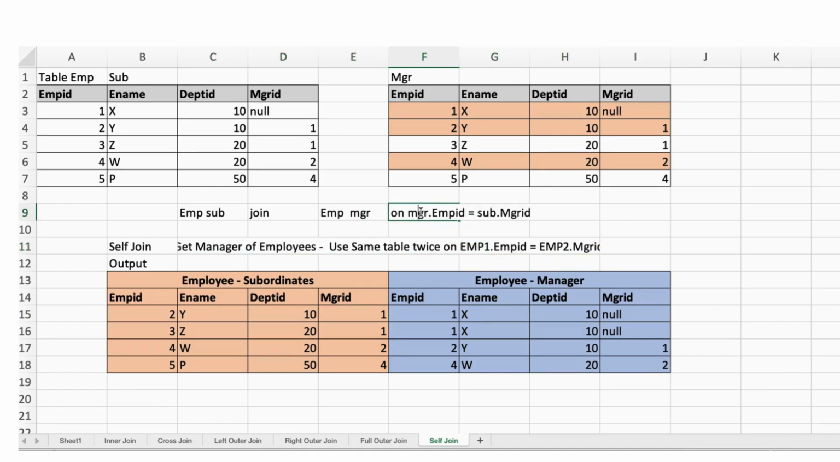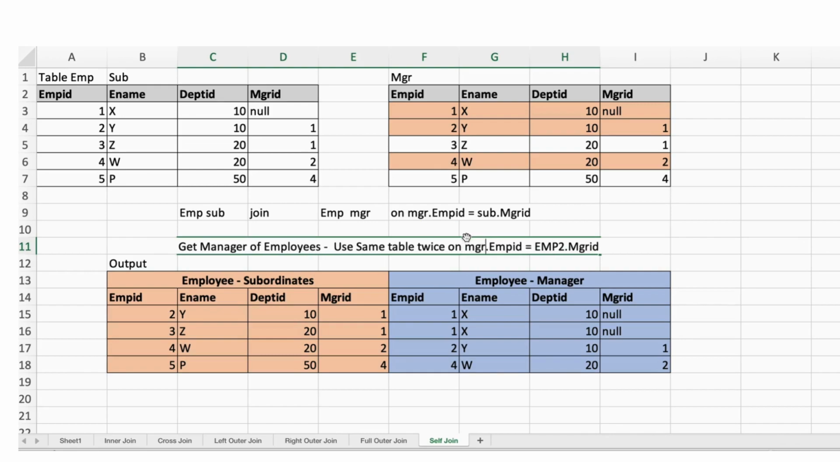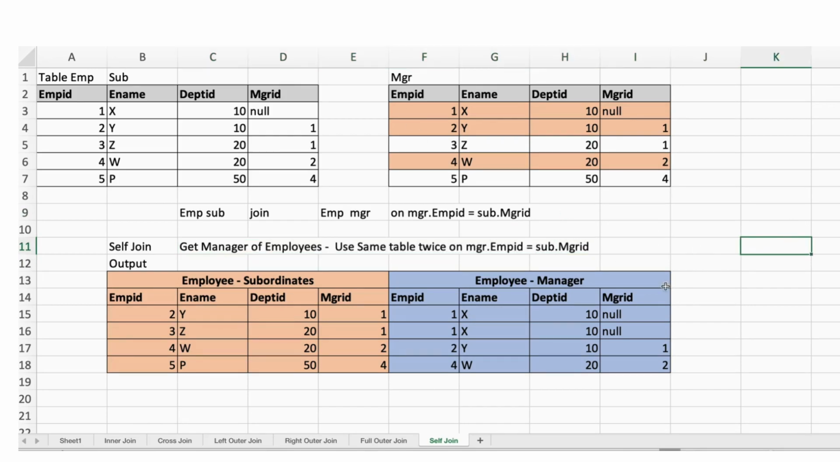We just need to change this one. This is manager. And then the manager part. So we have this one, we get all the details of the manager. X is the manager here. For 2, the manager is Y. For 4, the manager name is W. Okay, so this is what the self join is.